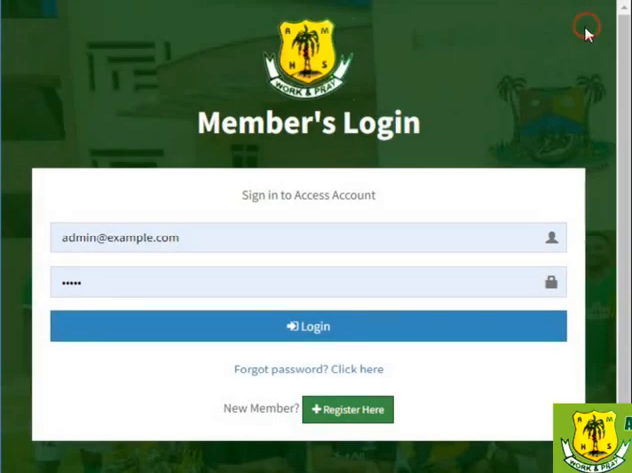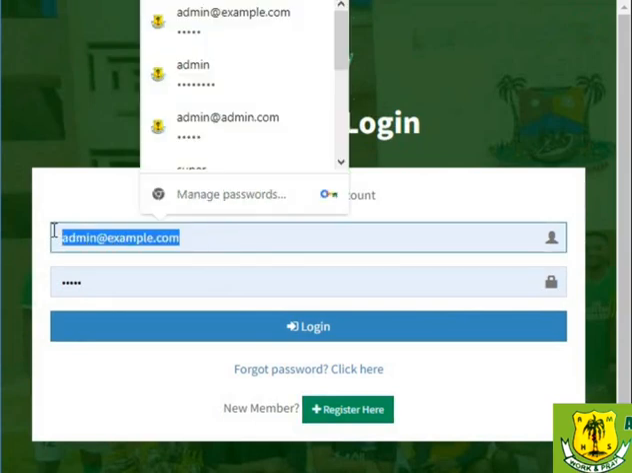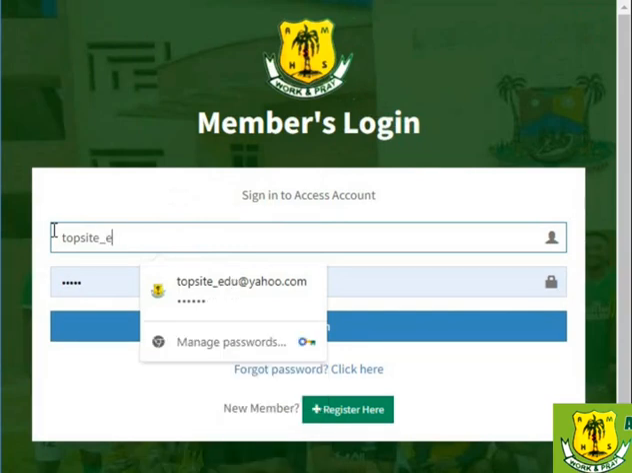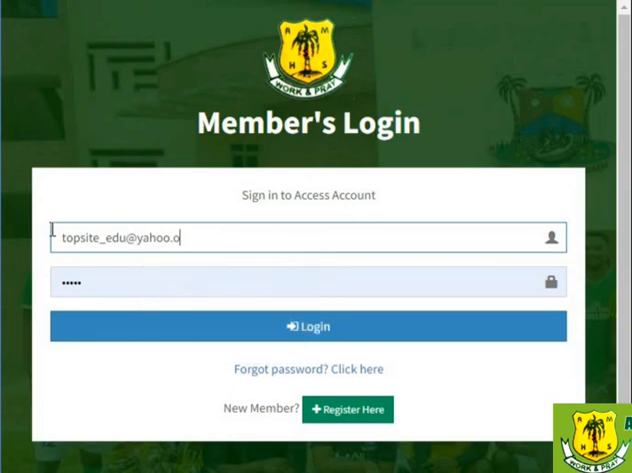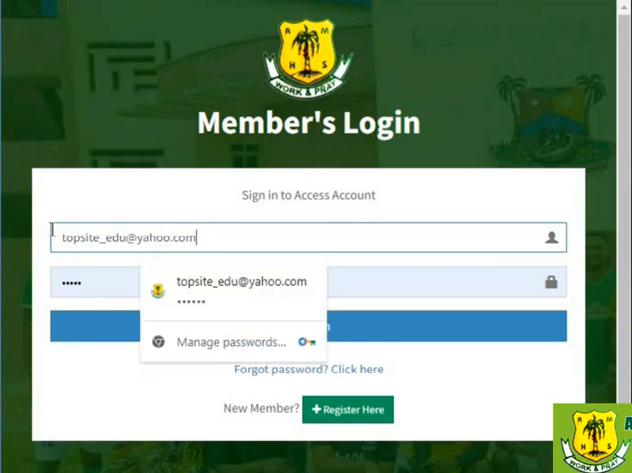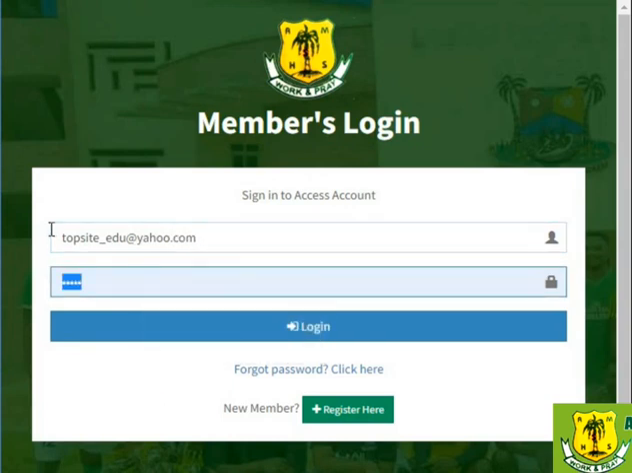Then ask your class rep to activate you. After you have been activated by your class rep, you fill in the email that you registered with and also the password you specified in the course of registration. If you forget your password, you can always contact your class rep to give you a new password because they have that capacity. Now click login.